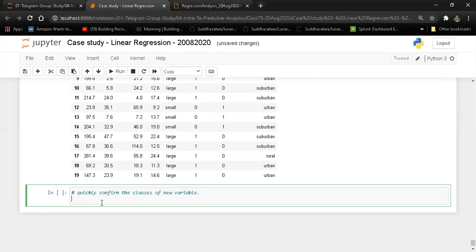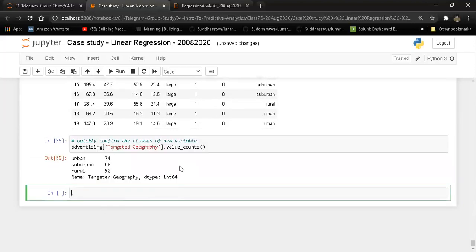So I'm going to say advertising, and then in square brackets targeted geography, and I'm going to say, just like yesterday, value counts. If I do a value counts, it should be able to tell me something like this. Okay, so the distribution of the data is not really equal. I've not divided 200 into 3 equal parts. It's entirely random, and it's fine.